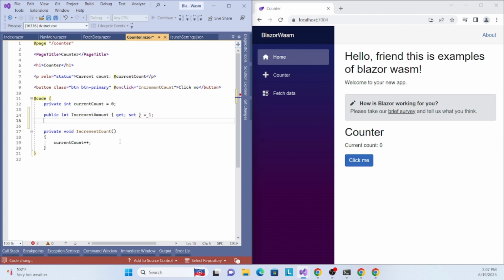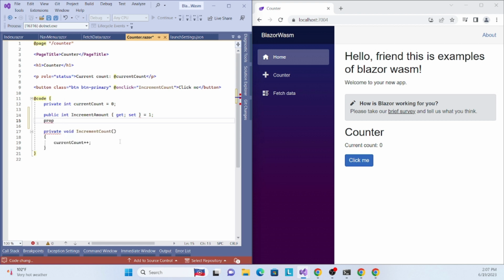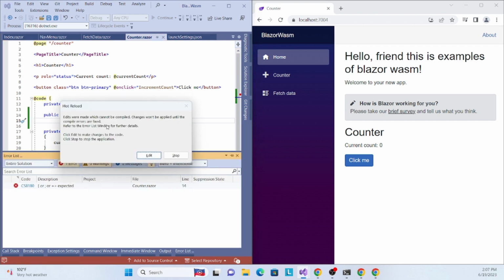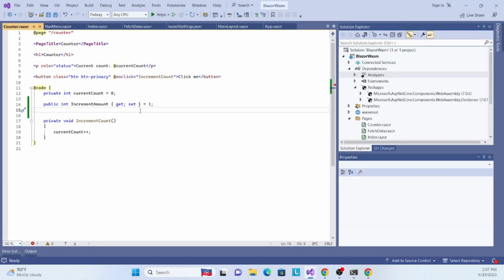I showed you the shortcut also. I think it will support it or not. Okay, this one is not working here. But yeah, this is a C# feature, it should work. Okay, leave that part. Just stop this as of now. Oh my god, what happened? Okay, I made a mistake somewhere.